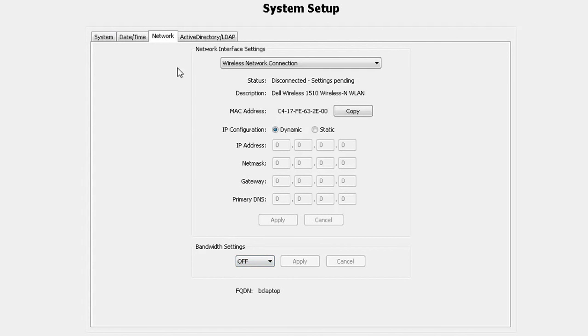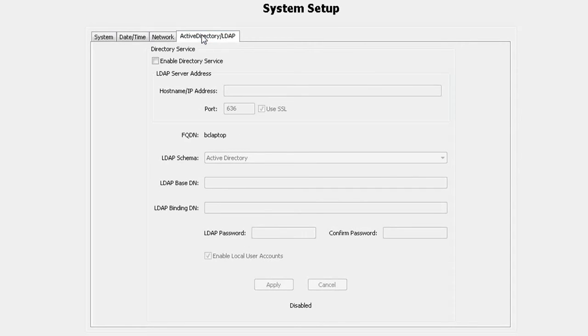The Active Directory LDAP tab allows you to manage a large database of user accounts. This is an advanced feature that requires the enterprise version of the ExacqVision software.